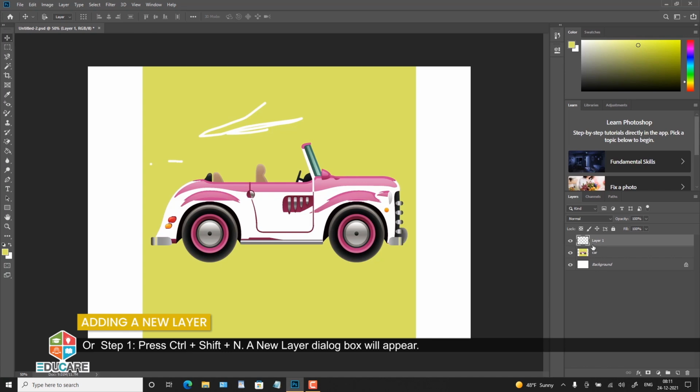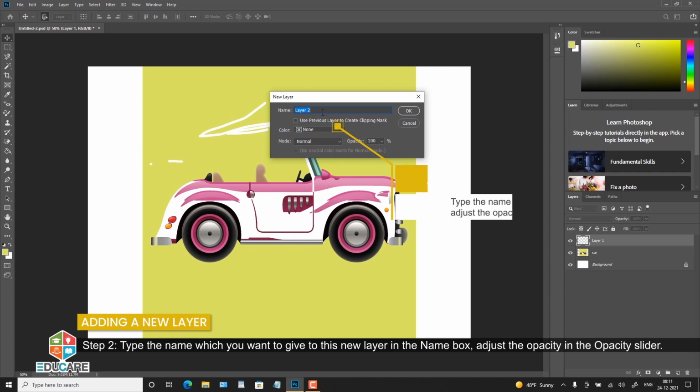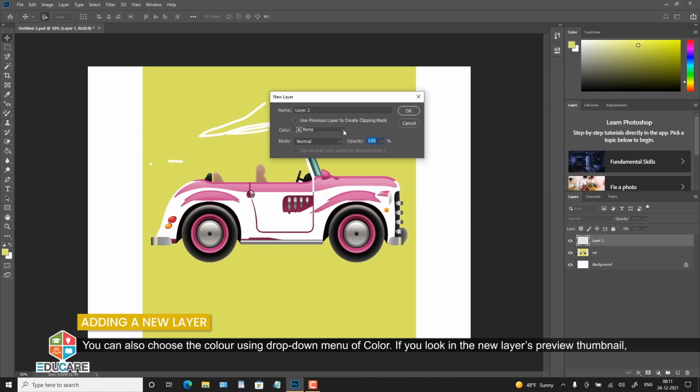Or Step 1. Press Ctrl plus Shift plus N. A New Layer dialog box will appear. Step 2. Type the name which you want to give to this new layer in the Name box. Adjust the opacity in the Opacity slider. You can also choose the color using the drop-down menu of color.